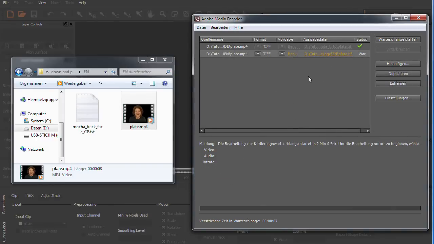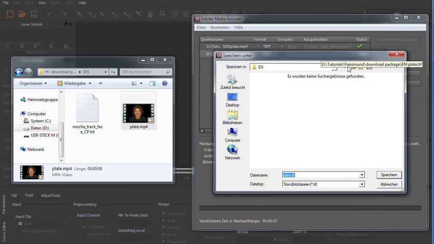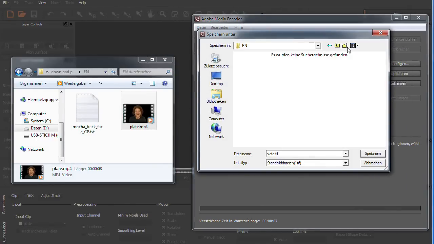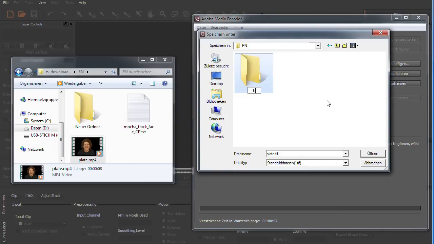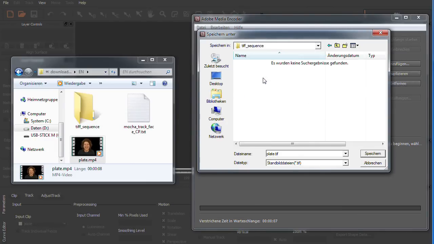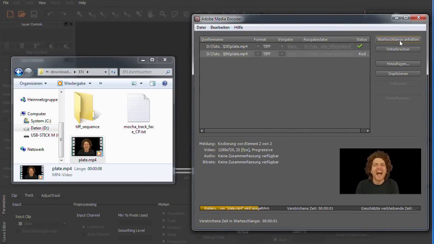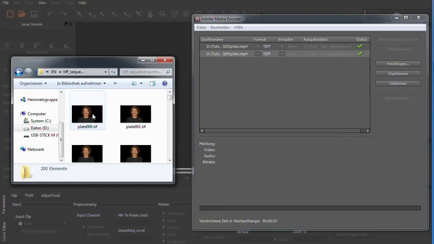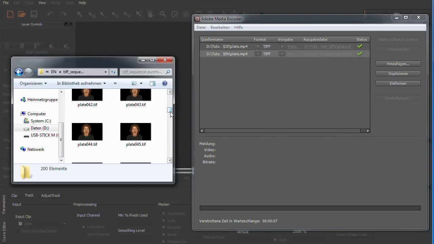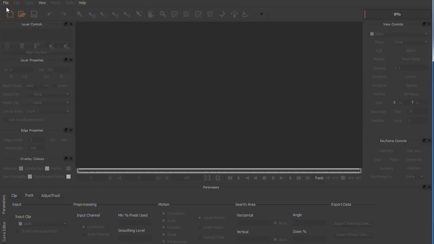I click on OK, and now choose here the folder in which it should export. I create a new subfolder here called TIFF sequence and just store it there and hit render or start render queue. And you see that immediately it starts rendering here and creates here a folder containing lots of TIFF images of our clip. Okay, now we switch to Mocha and go to File, New Project.